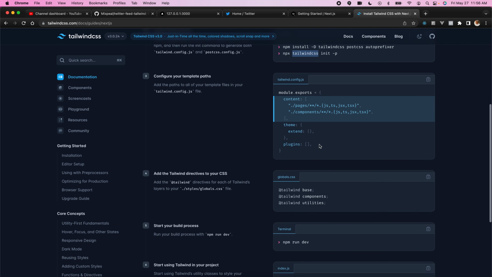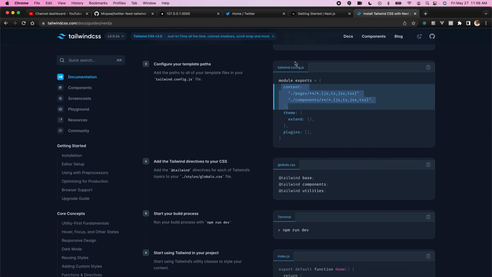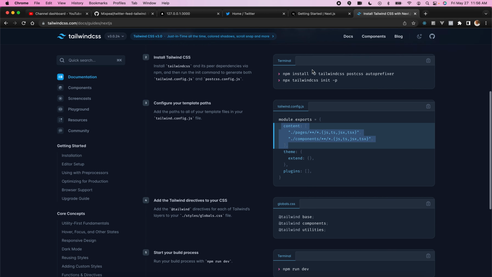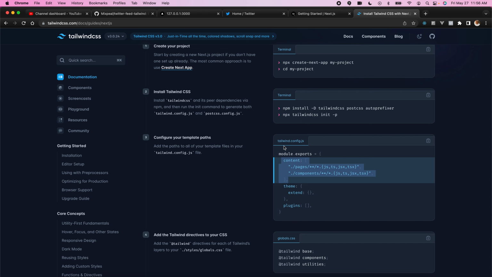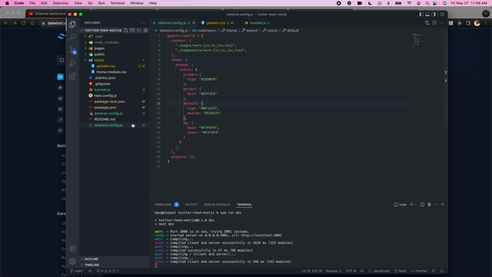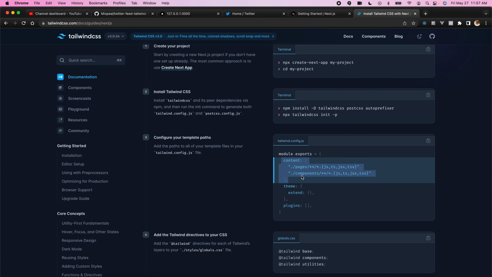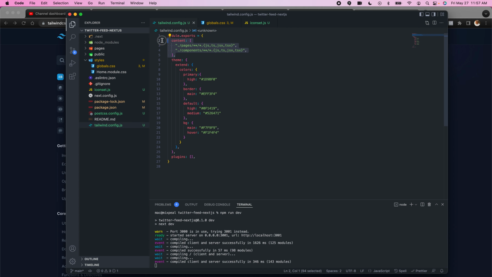Now we are told to add this to tailwind.config.js. After you initialize, tailwind.config.js will be automatically generated by that command, as you can see here. Now we are told to add this section to that file. So we have it here.